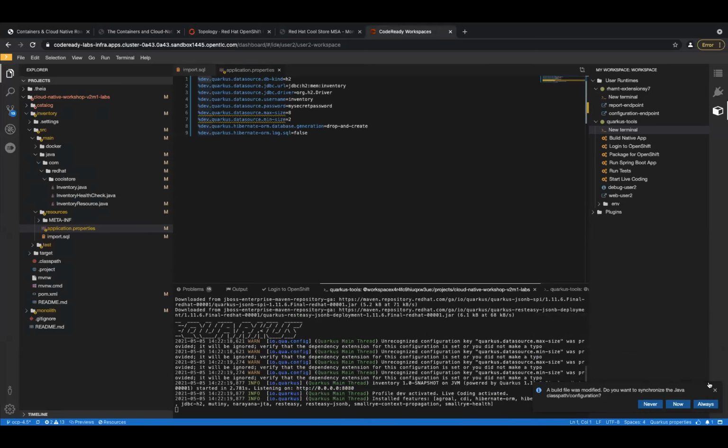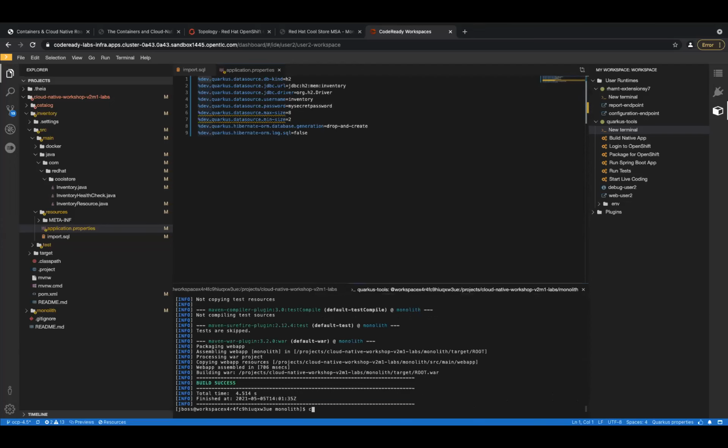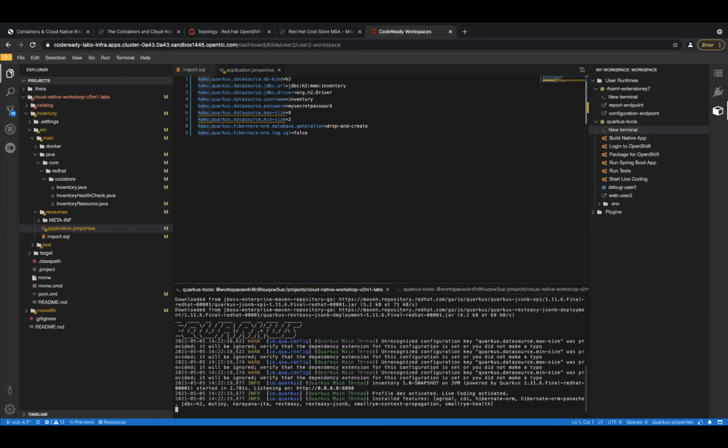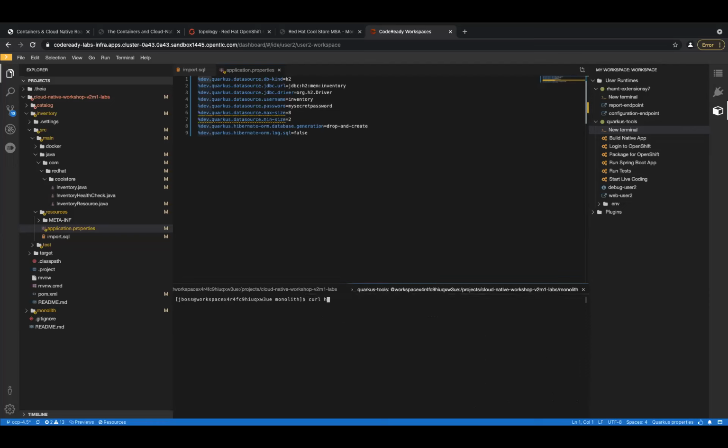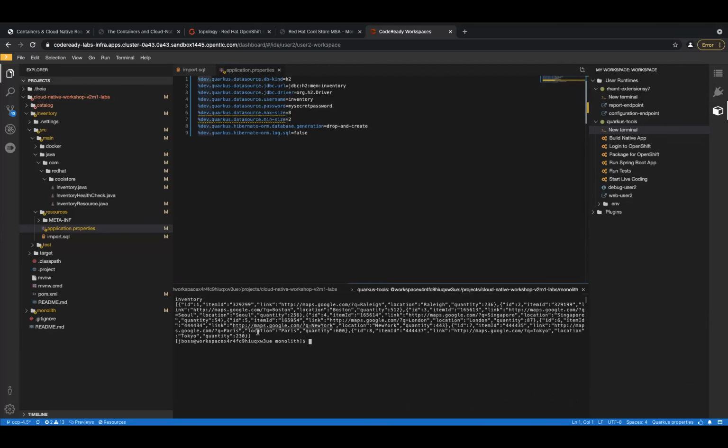So now we have the Quarkus application that we have written running, and we will need to check that it is running. So I'm going to go to another terminal, and I'm going to do a curl to localhost 8080 /services/inventory, and we can see that the service is up and running here. Okay, so the application is running.